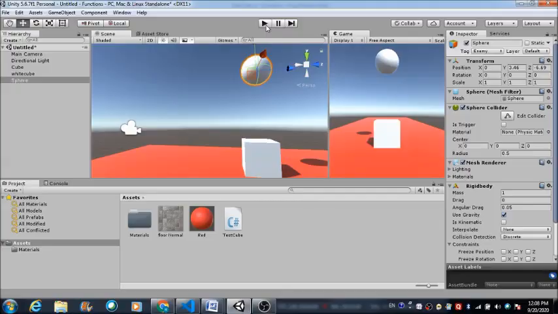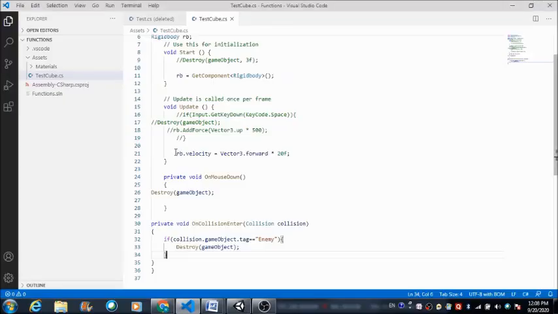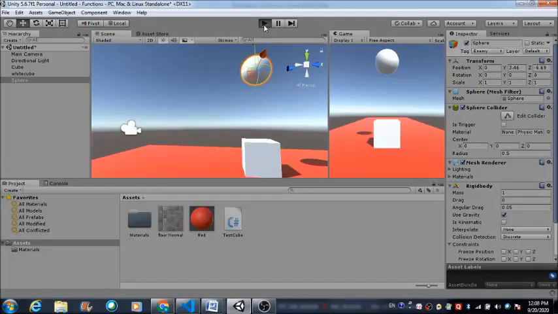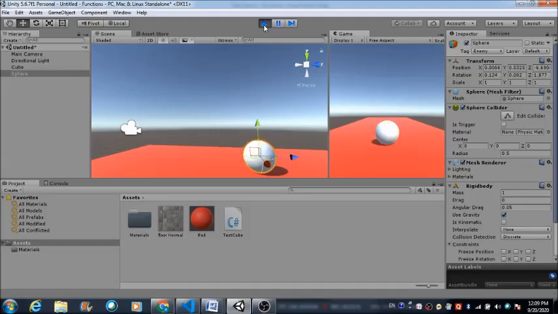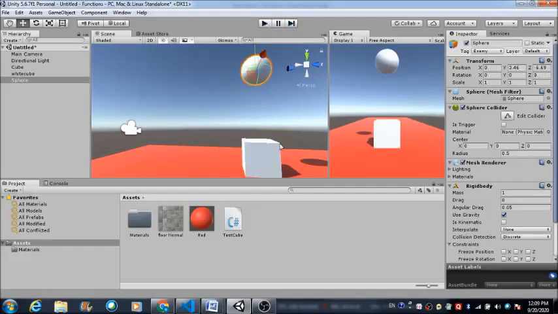I think I should have commented out this velocity part, because I do not want the sphere to move from its place. So I need to comment out this velocity part. Let's see what is going to happen when I hit the play button now. So the cube has disappeared. That is the result you're going to get. The sphere has destroyed this cube.